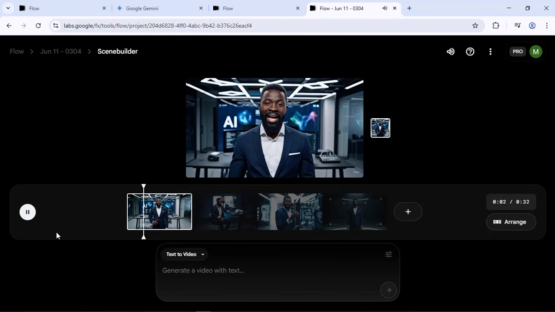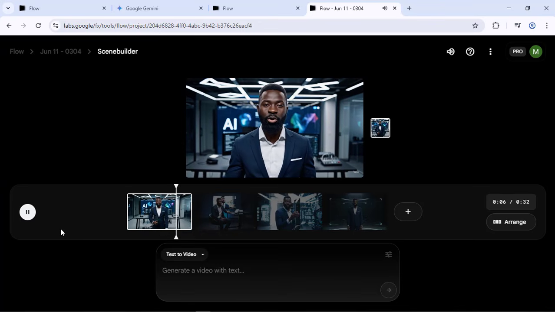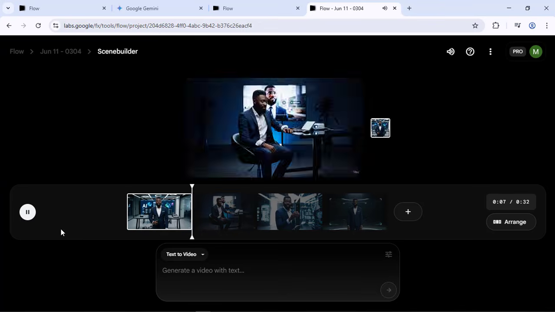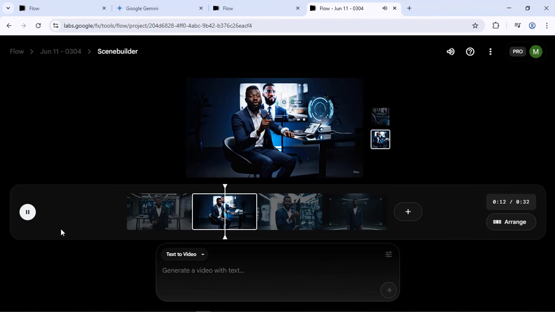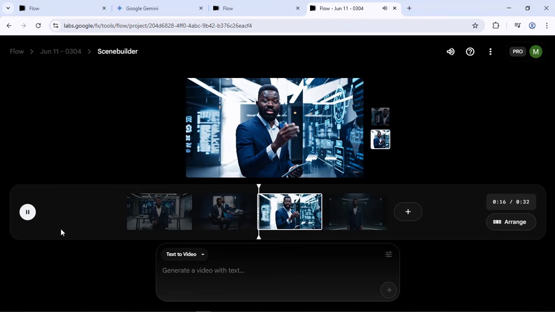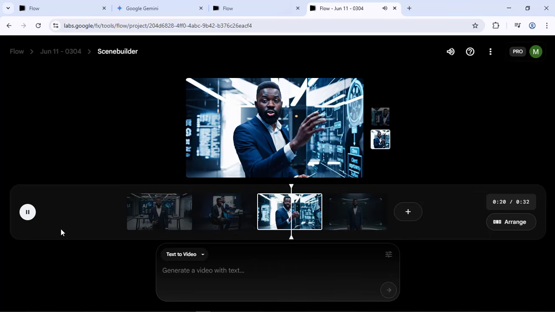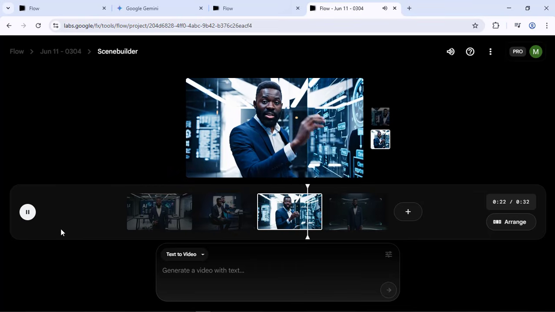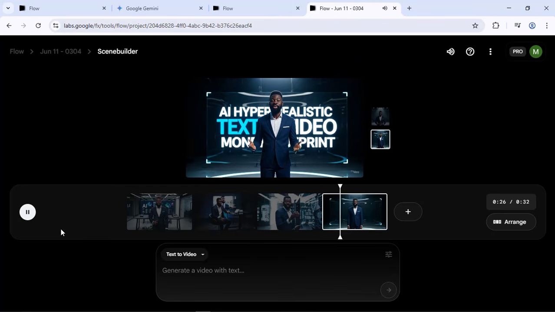Welcome to the AI hyper-realistic text-to-video money blueprint, the digital course that changes everything. I'll show you step by step how to turn AI video into real profit, even if you're just starting. This is not theory. This is the same system I use daily to close international clients using AI video tools. If you're ready to build income with the future of video, this is your blueprint. Let's begin.